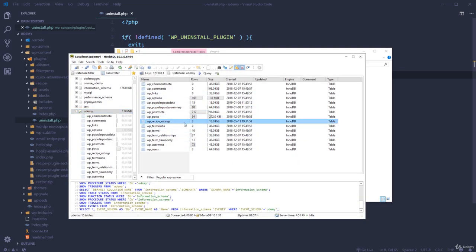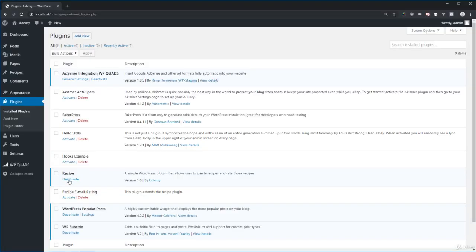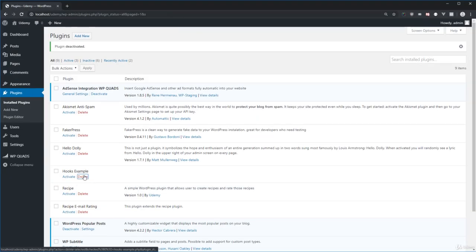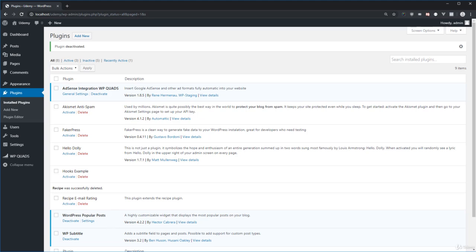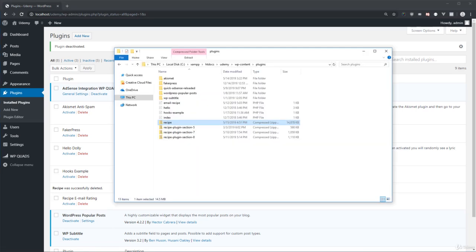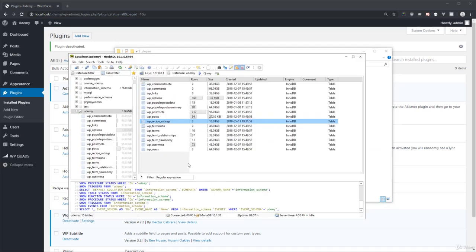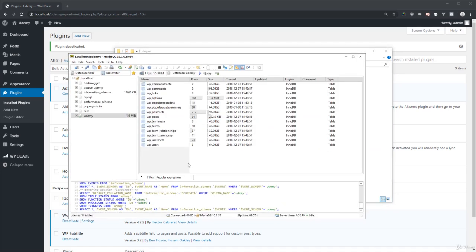Then, let's go to the plugins page and deactivate the plugin. Click delete and you will be asked if you're sure you want to delete this plugin and its data. Select yes and our plugin will disappear from WordPress. If I look at my folders, then you'll see that the recipe folder is gone. If I refresh the database, then you'll find the recipe ratings table is also gone. We've successfully cleaned up after ourselves.